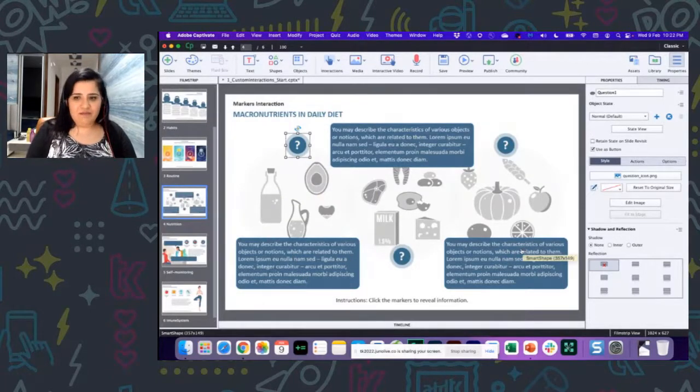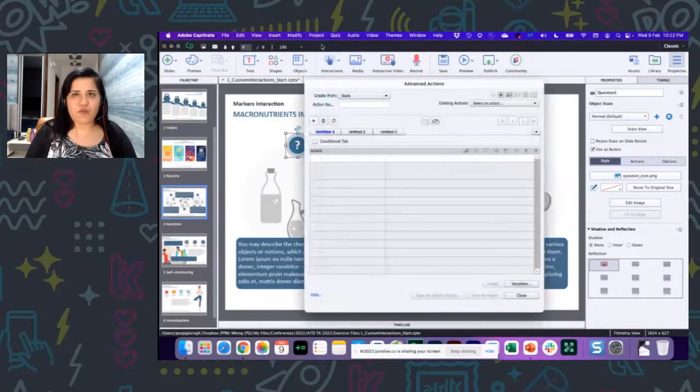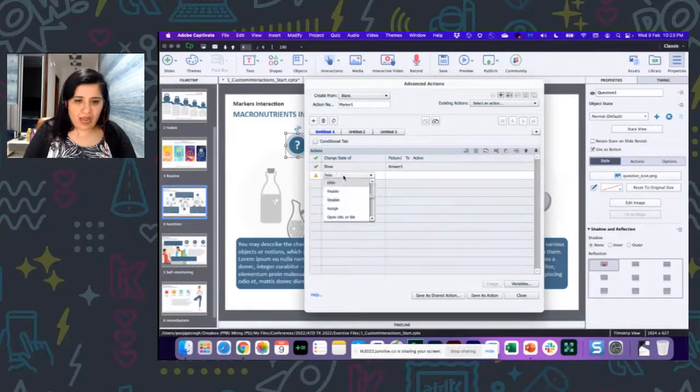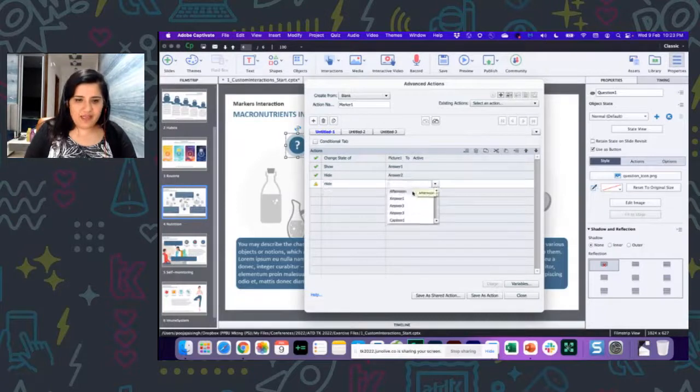So for that, we can't use the direct action from the actions panel. For that, what we will do is we will go to project advanced action. So always remember, if you want to do more than one thing, you need to go to the advanced action panel and create your action. So I'll name this as marker 1. Okay, and the first action I want to do is change state of the name of the picture is picture 1, and I'll change it to active. Then I want to show answer 1, and then I want to hide answer 2, and I also want to hide answer 3.